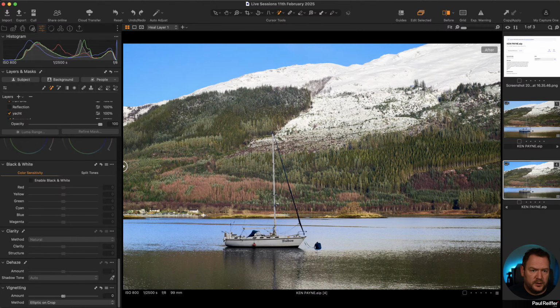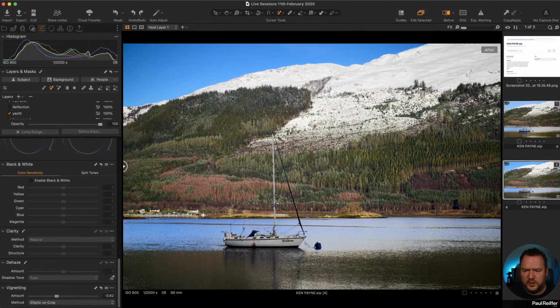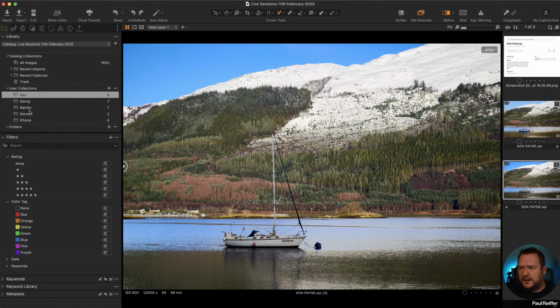Going back to, I can't remember whose point it was, but would this image work with a vignette? Yes, it would. Not too much of one, but just to soften those corners, maybe. Yeah, pretty good. Okay, let's get on to Martin's shot.